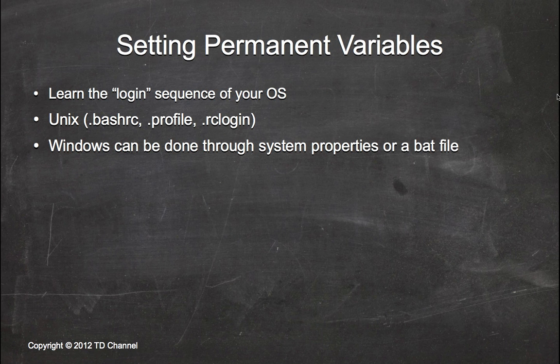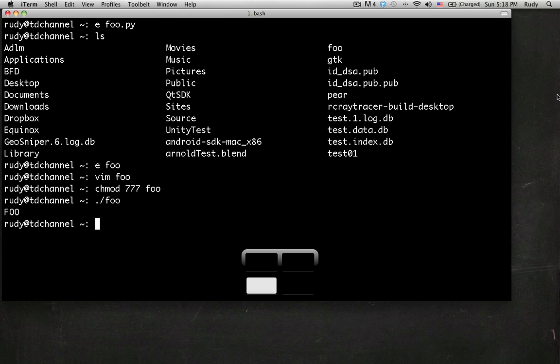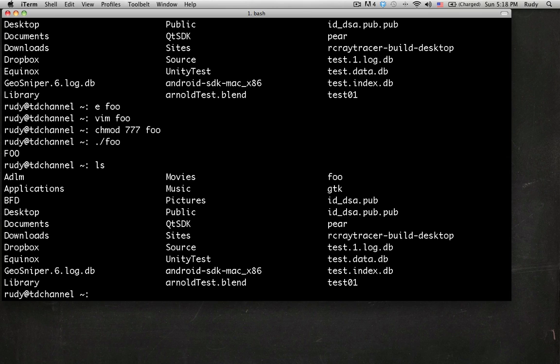So the last thing we're going to cover is how to set permanent variables. As you saw earlier in a little demo, when I opened a new shell, the path environment variable had not been updated to contain the last folder that we added to the path. So how can you set environment variables so that they're permanent, so they're always there? Well, let's give that a look. So before I continue, I'm going to go ahead and remove this file called foo because I have no use for it.